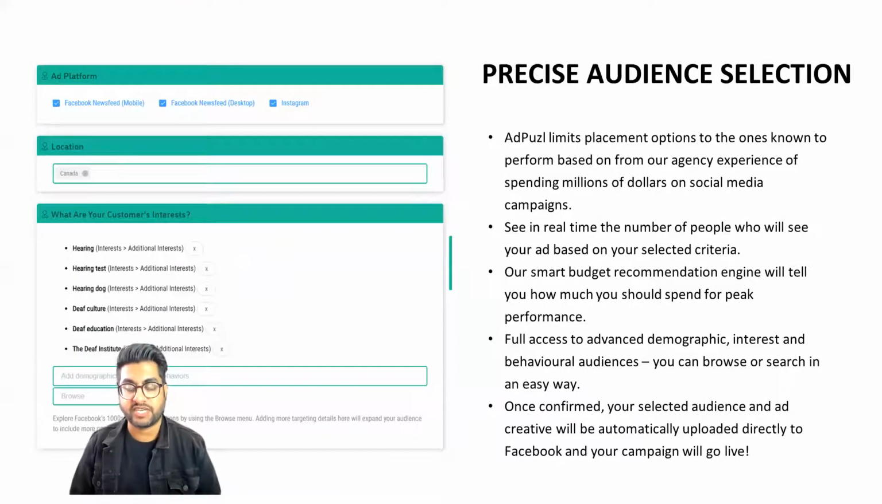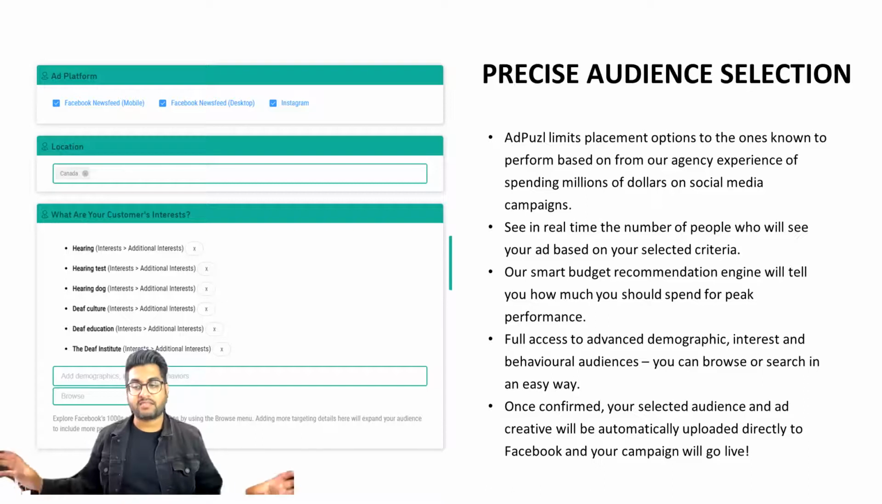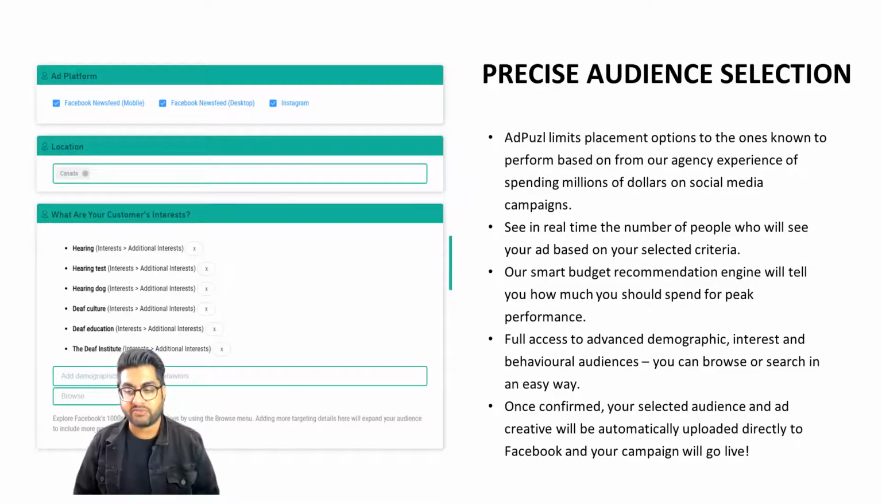Then on the next page, once you've connected your account, you'll have a precise audience selection tool. And with AdPuzl, we limit the placement options to the ones that we know work. In this case, it's Facebook newsfeed, desktop, and Instagram, right? There's a lot of other options out there, but based on our experience, they aren't as effective for a small, simple campaign. You'll be able to see in real time the number of people based on your ad that fit your selected criteria. As I mentioned, our smart budget recommendation engine will tell you how much you should spend for peak performance.